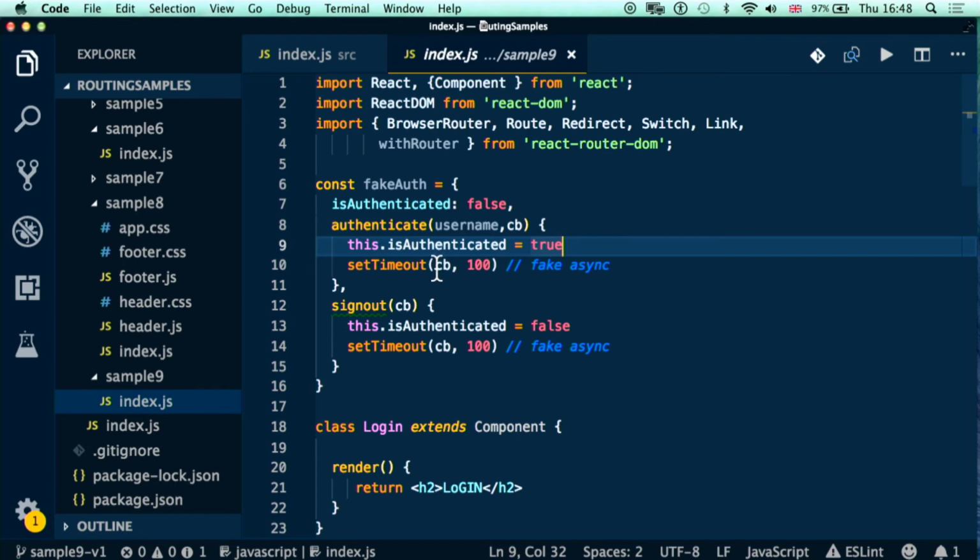Now the only reason I am calling this callback function inside the setTimeout is to give the impression that there is some asynchronous behavior going on here. We're faking the asynchronous behavior, because in real life, as I said, the authentication would probably be done by backend servers, and there would be some delay between sending a request to the service and it coming back to us, right?